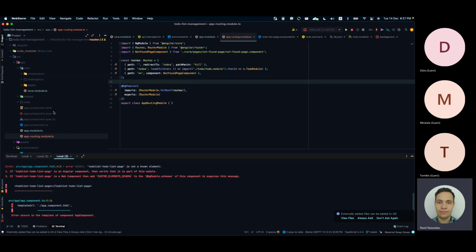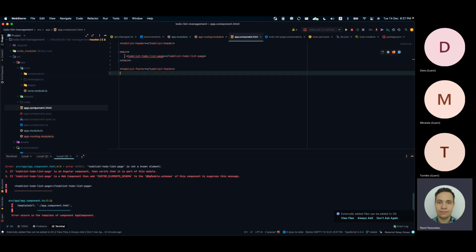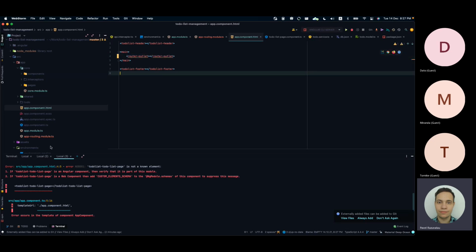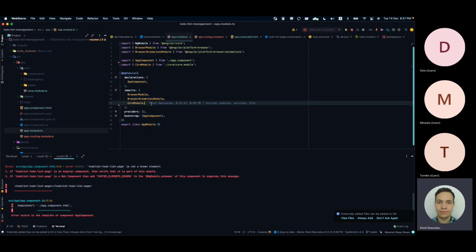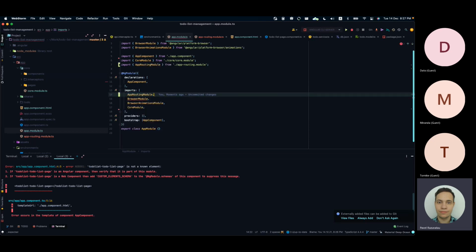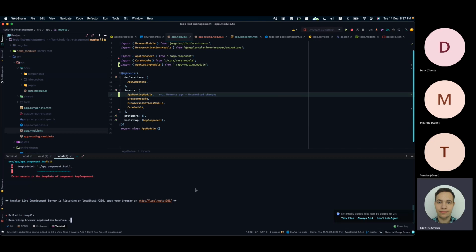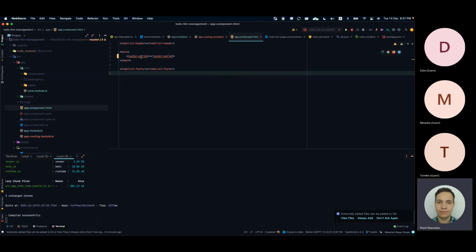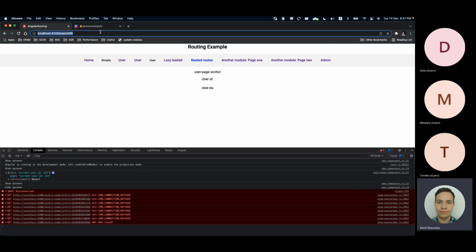The to-do list page is not the Angular component, and that's just because instead of the static reference to the page, we need to add the router outlet. It's still not accessible because we need to import the app routing module. The router outlet should be available.